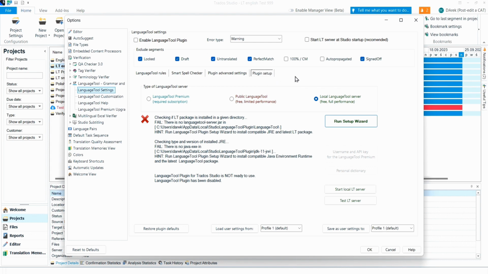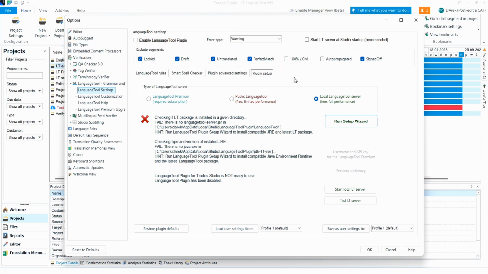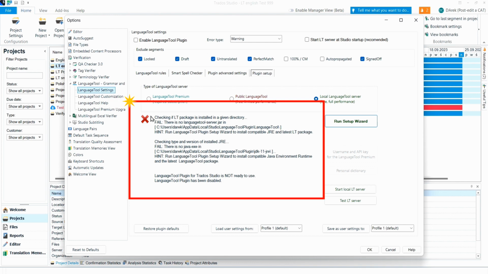Unlike most other Trados Studio plugins, the LanguageTool plugin is not sufficient on its own to work. The LanguageTool plugin requires Java and the LanguageTool or LT package to work. The installation of these required components has caused many problems for some translators. With the new version, I decided to simplify and automate the download and installation of the JRE and the LanguageTool package. The central part of the window shows the status of the plugin setup.